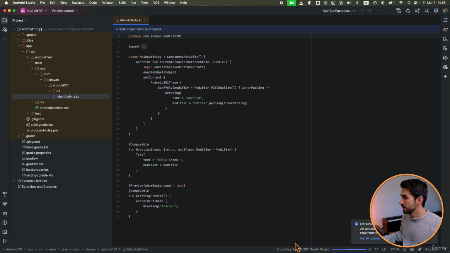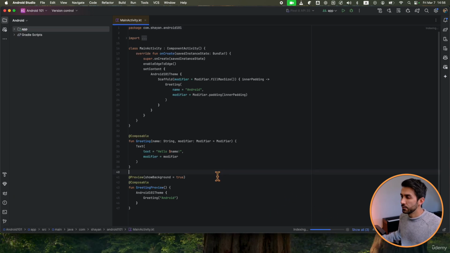At first, it's importing a lot of dependencies, so this will take quite some time. And don't worry if you get errors at the end. Most probably you will, for the first time when you create the project. We will tackle them later.